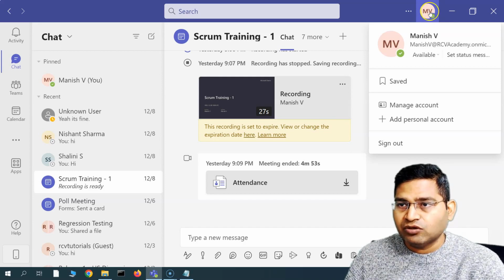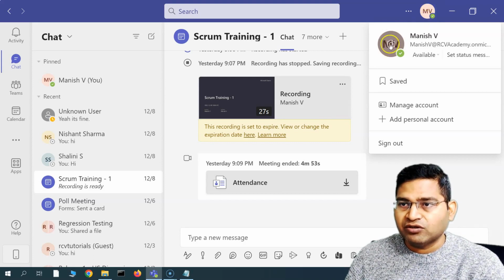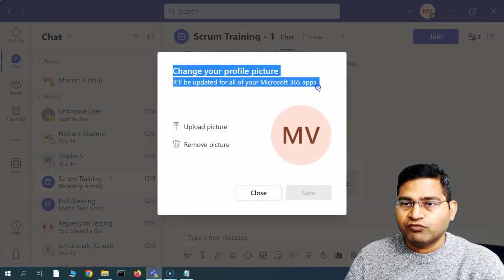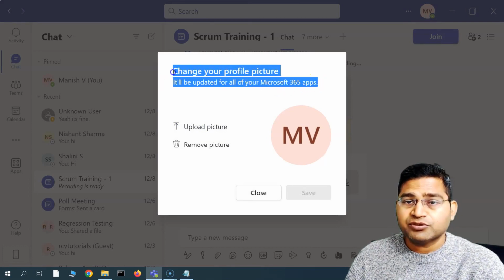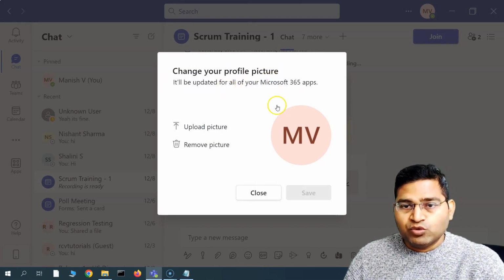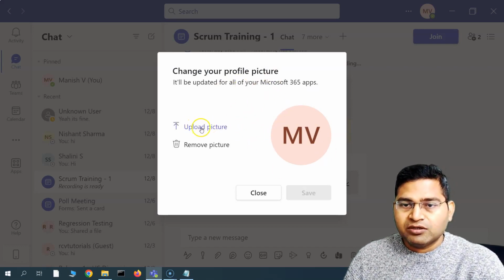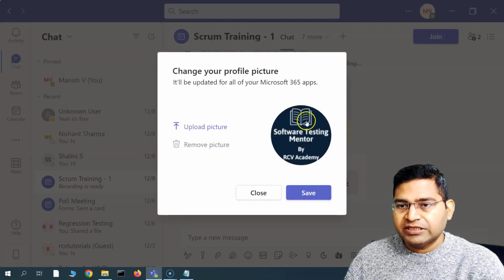Simply click on this icon here, the profile icon, and then if you hover over this profile picture icon here, you will see that you can click on it and it will open the change your profile picture pop-up. Now here you will see that it will be updated for all of your Microsoft 365 apps. So when you update it here, it will get updated everywhere. Okay, so simply you can click on upload picture, and whatever picture you want to use, simply choose that picture and click on open, right? And you will see that particular picture has been updated here.